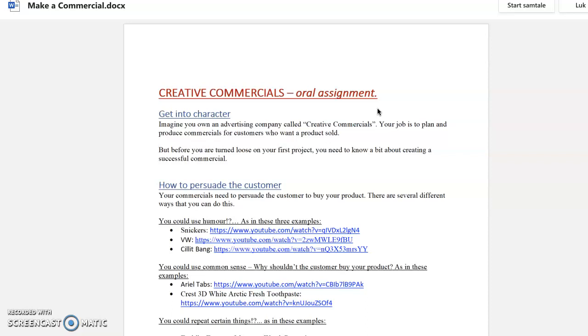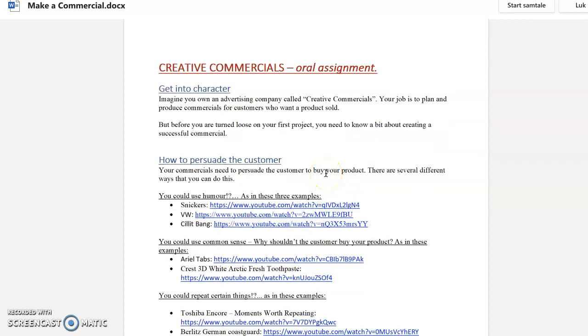This is a creative task, so I think you can have quite some fun with it. First of all, you're going to make your own creative commercial, and you need to get into character. So you have to imagine that you own an advertising company called Creative Commercials. Your job is to plan and produce commercials for customers who want a product sold. So we are doing a bit of role playing here. You have to imagine that you are actually working at a creative company doing advertising.